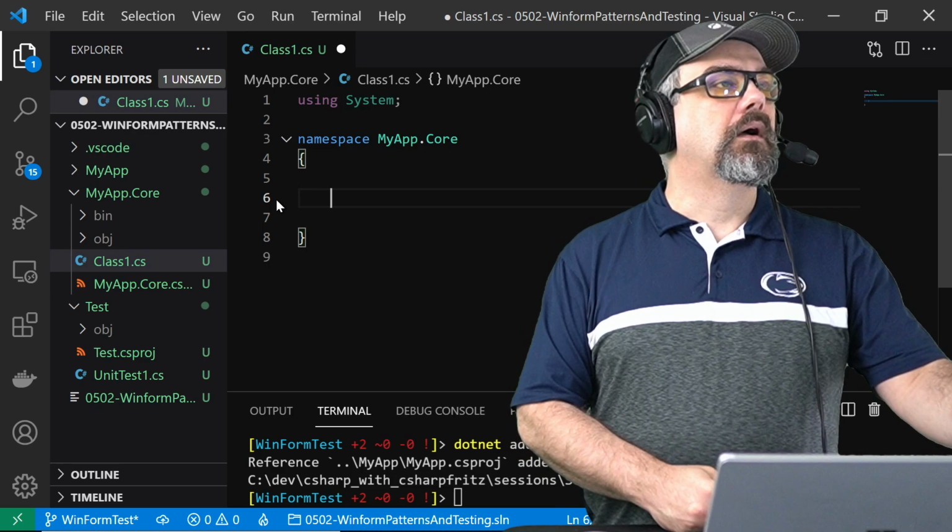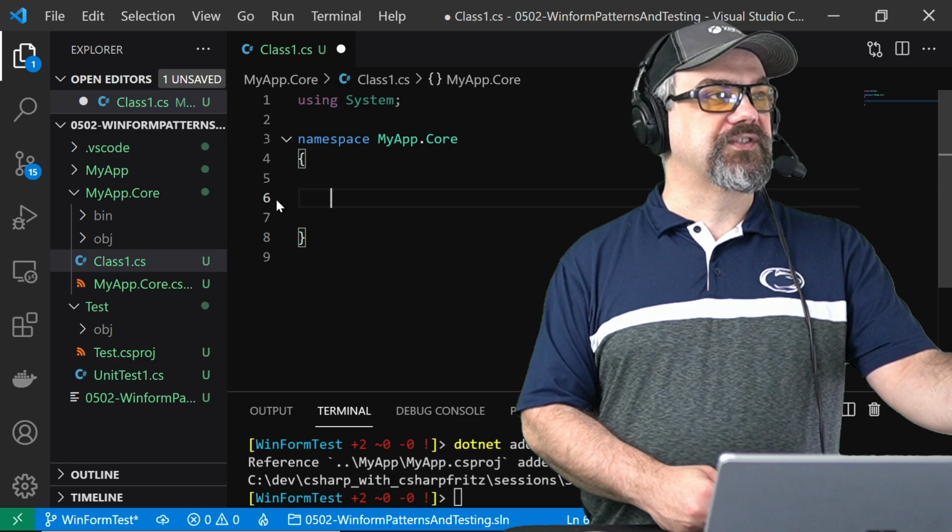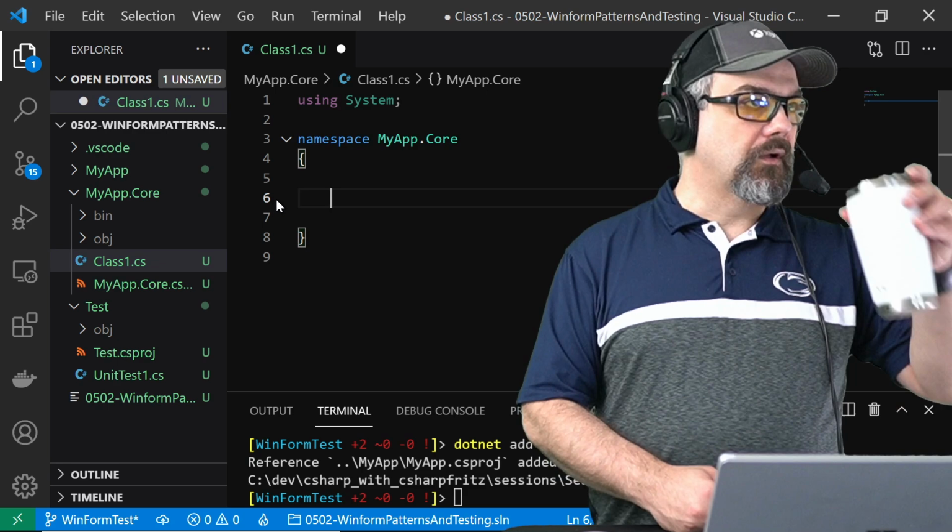Yes, C# is a garbage collected language, just like Java, just like C++. C++ has garbage collection now as well. So, one class per file, that's right.